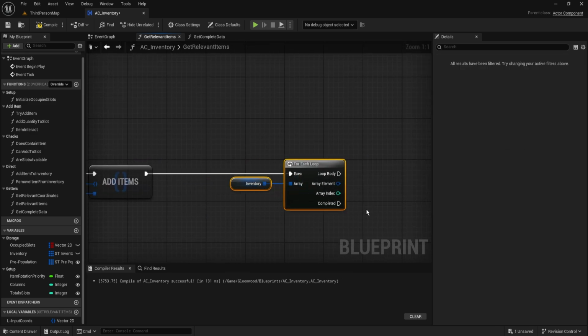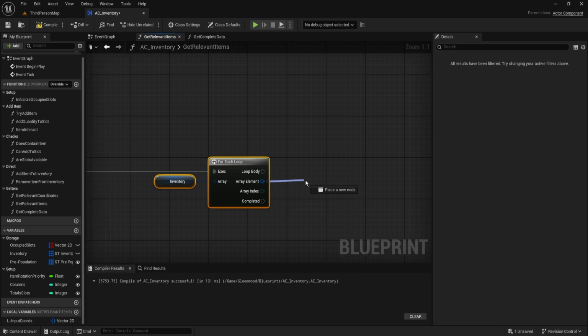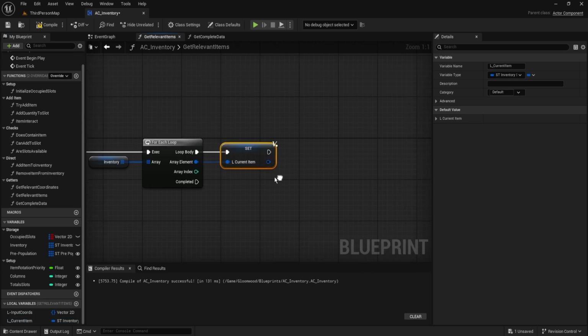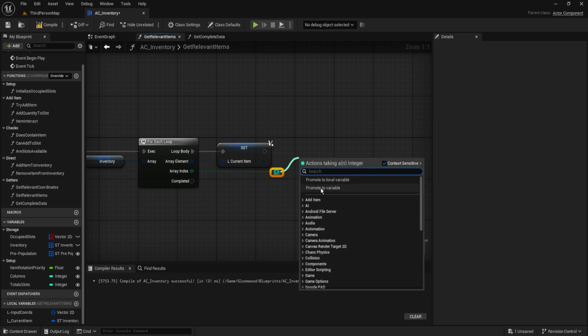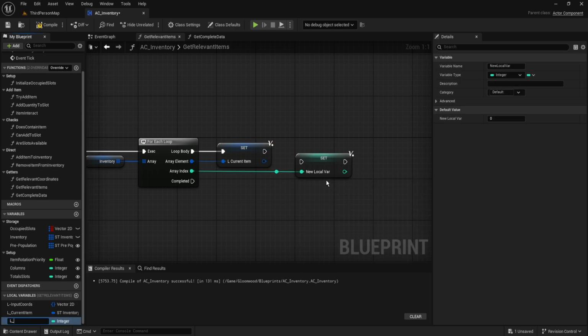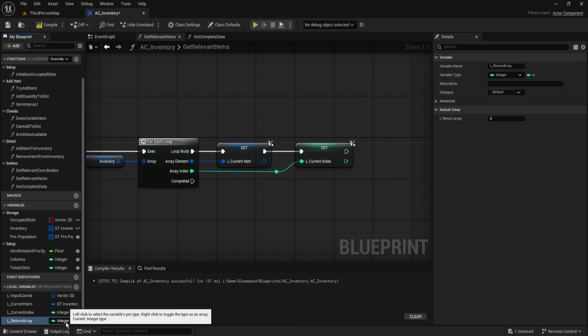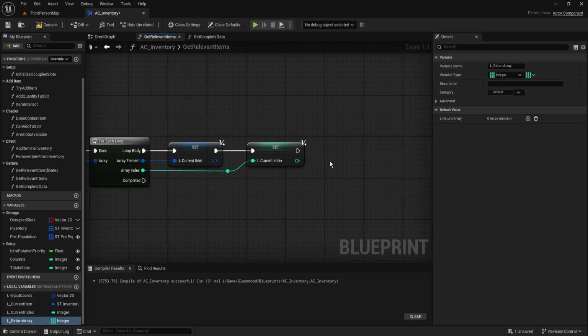So right here, we're going to promote this to a variable, which we will call L underscore current item. Then we're going to get our index, which we're going to promote as well. So local variable L underscore current index. And we're going to make a duplicate of it. And this is going to be our L underscore return array. And this is going to be an integer array. So right click to turn it into an array. And we'll leave it for now.